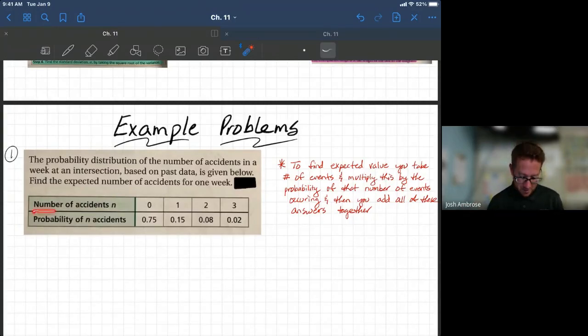So here's the number of events, okay? And then you will be multiplying the number of events by the probability of that number of events. And that would be this part down here, the probability of those number of events occurring. So for 0 accidents to occur, there's a 75% chance. For 1 accident, 15%. For 2, there's 8%. For 3, there's 2%.